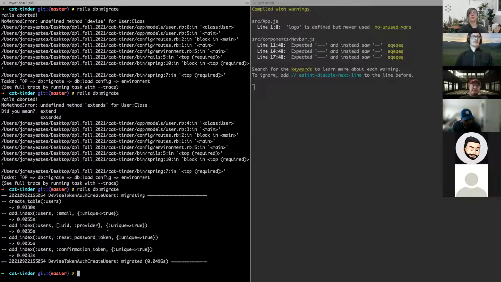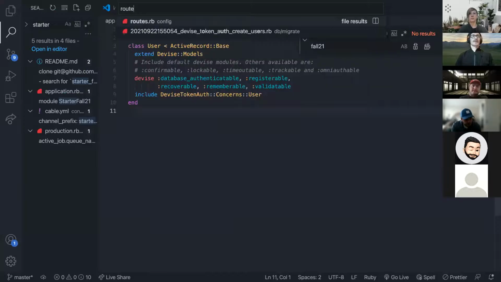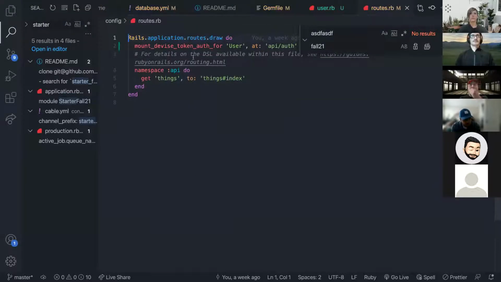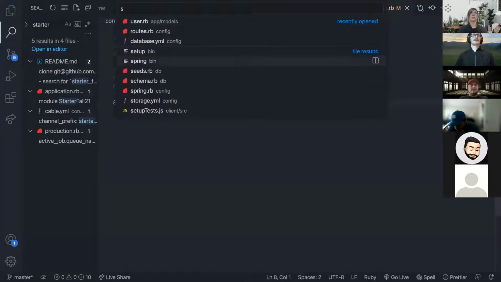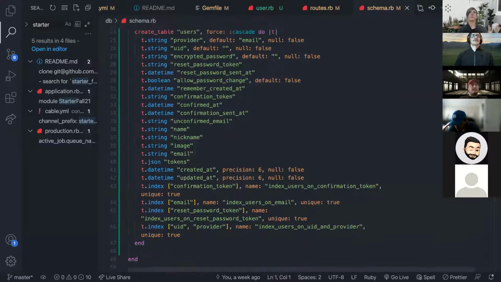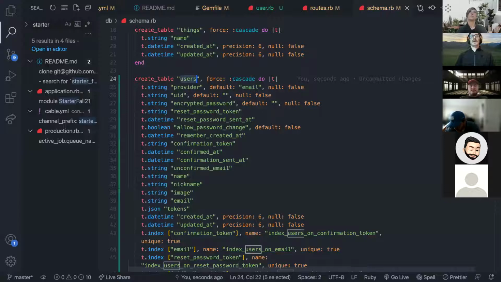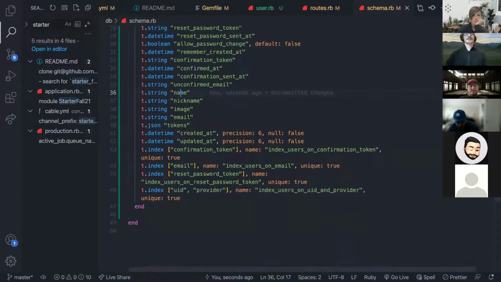All right. So yeah, if we look at our routes file, we're going to have this mount_devise_token_auth for users. This is going to set up our routes for authentication. We go to our schema. We now have a users model that has all of these fields on it. So it has a name, nickname, image, email, tokens, all of this stuff. So it's a big table.